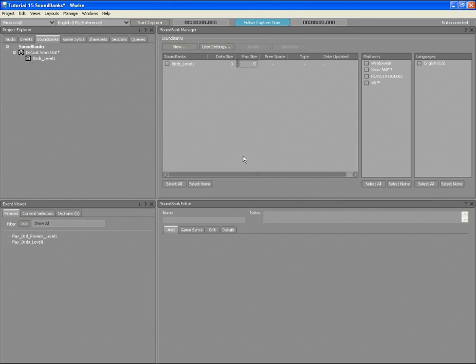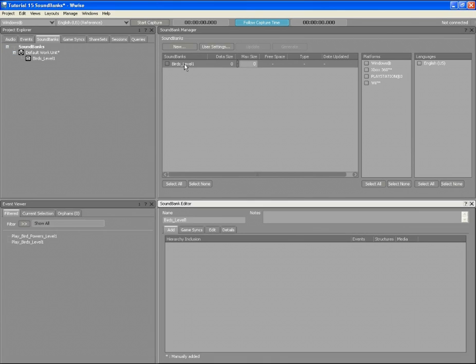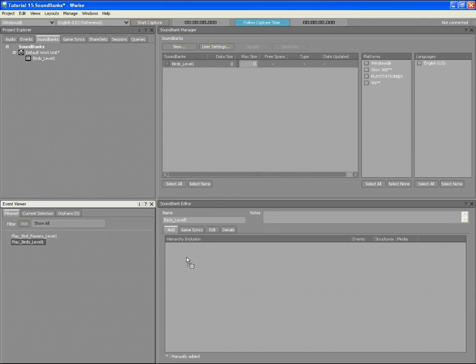The two main views in the layout are the sound bank manager and the sound bank editor. The sound bank manager is where you determine which sound banks will be generated on the platforms and languages of your choice. The sound bank editor is where you add and edit the events and sound structures you want included in your sound bank. Before you can add any content to a sound bank, you must first load it into the sound bank editor. To add content to a bank, simply drag an audio object or event from the Project Explorer to your sound bank in the sound bank editor.